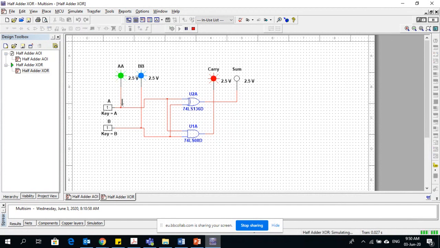So let me start. I will make both the inputs 0, 0. Input A is 0, input B is 0. Both lights are off at the input. On the output, the sum is there, carry is there. Sum is being provided by this XOR gate. Carry is being provided by this AND gate. Okay. So I will do the same procedure. First case 0, 0. Output is also 0.